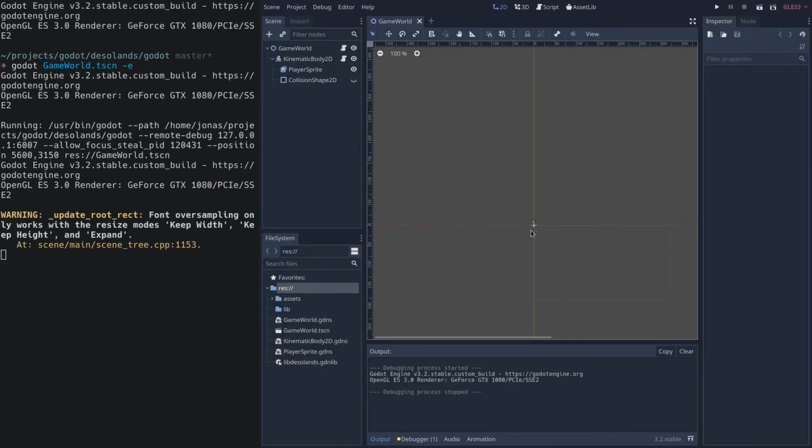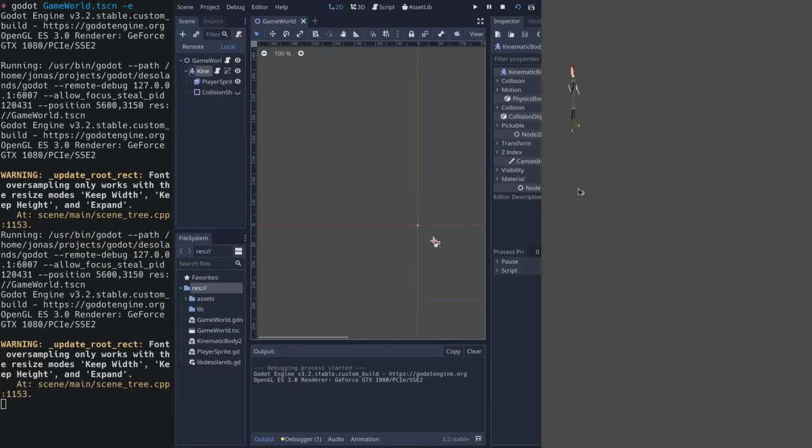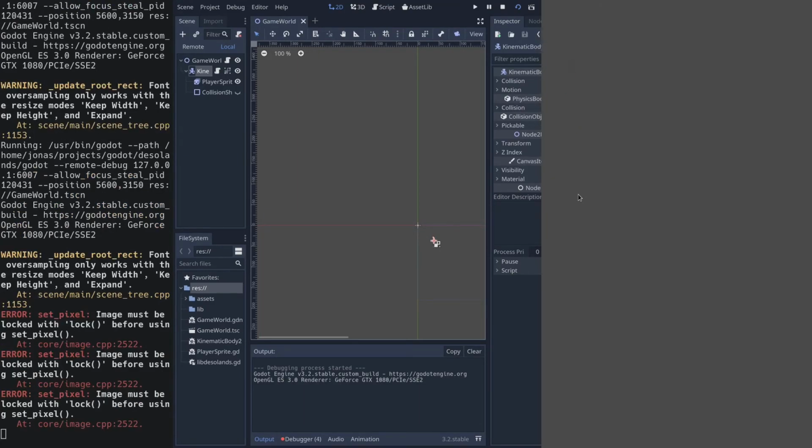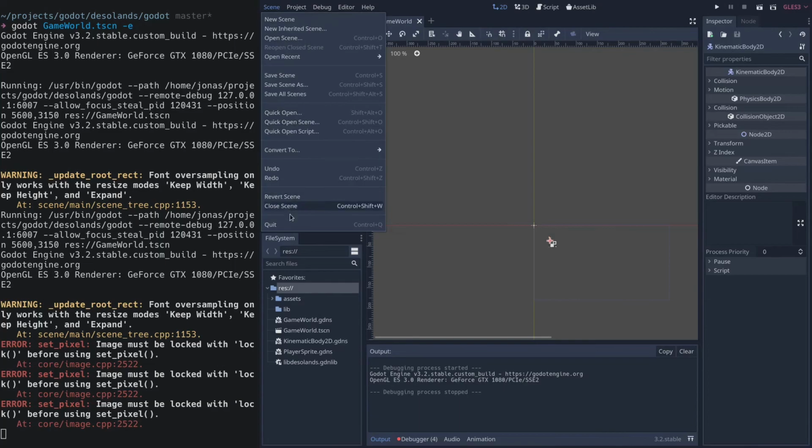Okay, well, he's not quite visible, so let's move this guy. And we do that because we don't want to move anything else. We don't want to accidentally move any of the children, rather. So there we go. Let's see if we run this. There he is. There he is. Okay, if I press return, he disappeared. And here's the set pixel error: image must be locked with lock before using. Okay, set pixel. Okay, great.